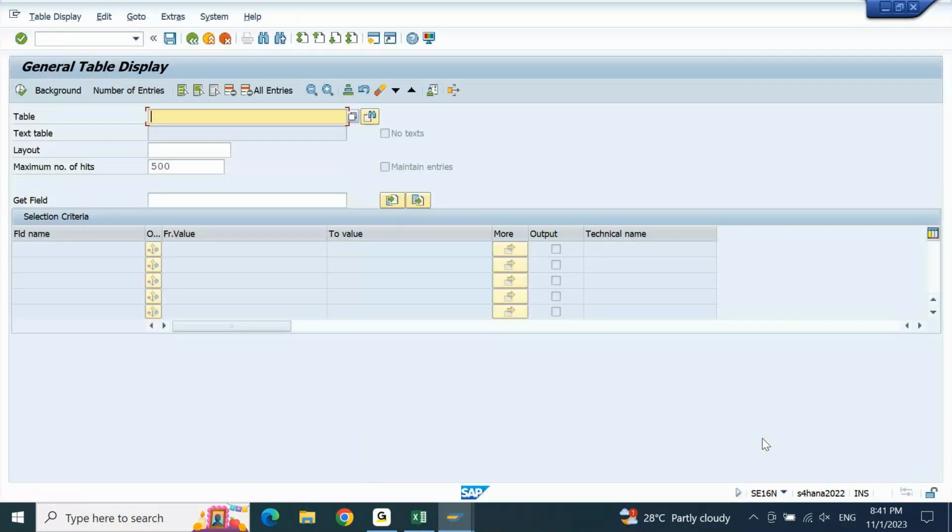Now BS is the standard, and you're talking about vendor. For vendor, the account type is K. So BS is a standard, and based on the account type, you are going to put K at the last.